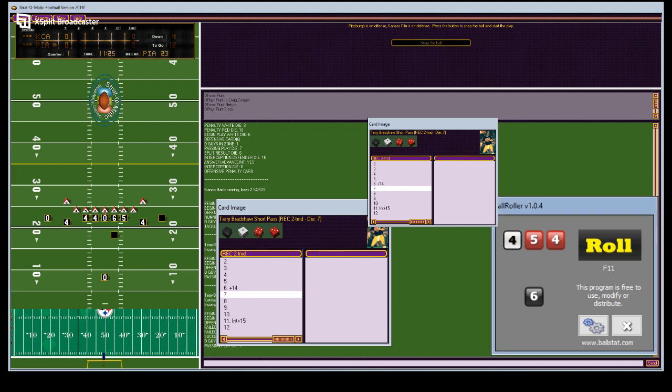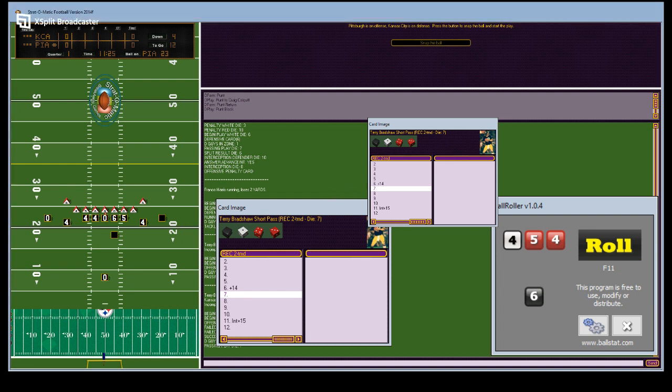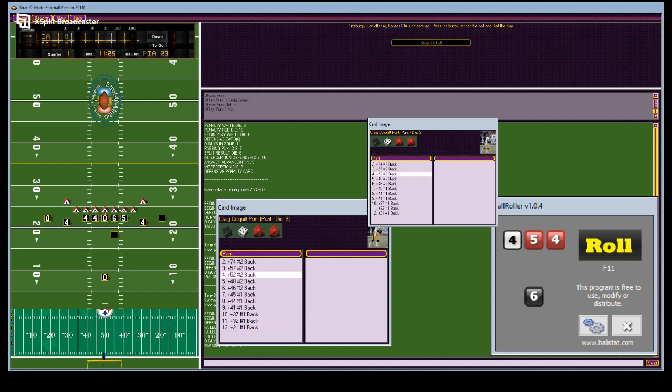That is now going to be a 4. Oh, that's actually going to be a 6. And then it's going to be a 4 and a 9. So a 4 on the white die, a 9 on the punt. Let's see, Colquitt's punt is going to go 41 yards. So the ball is going to go to the 36-yard line.